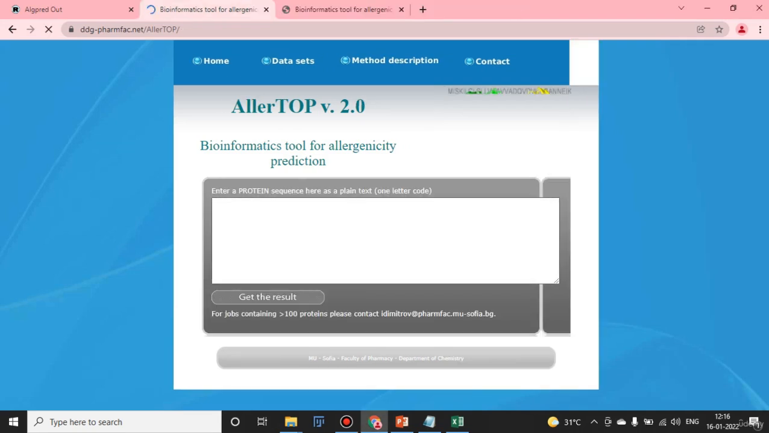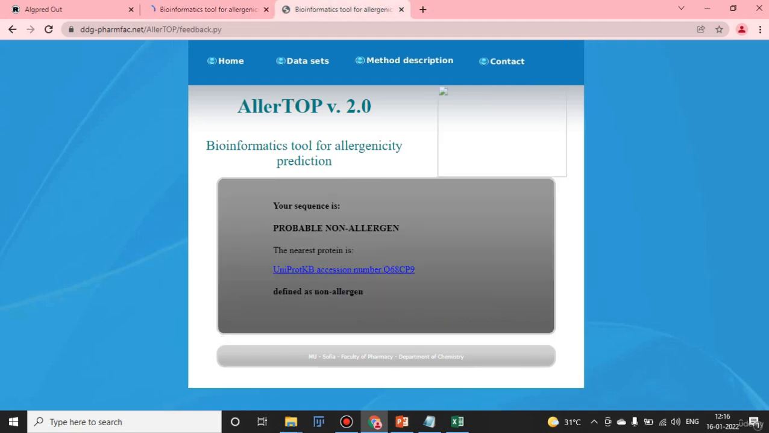Okay, so I just wanted to show you the page of AllerTOP. This is how it should be. Okay, Bioinformatics tool, it's just clearly mentioned that you have to enter a protein sequence here as plain text. That's why we removed the FASTA header, and we have submitted it by clicking on get the result. Okay, now we know the result. Our next step is to add in the Excel sheet, make another column as allergic score and allergic nature, and the other column as AllerTOP nature.